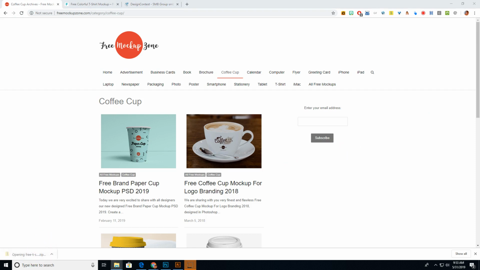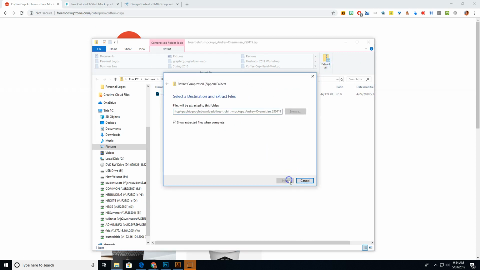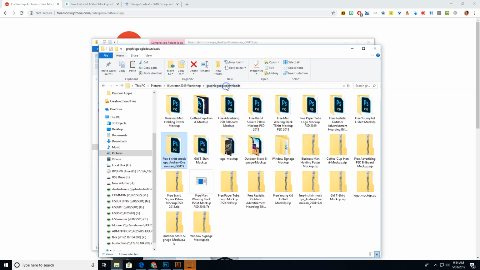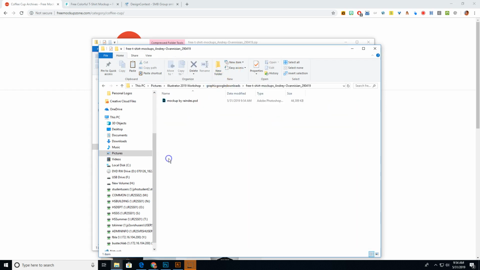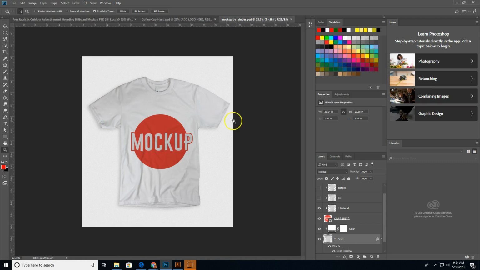I've already downloaded this mock-up for this t-shirt. I actually haven't used this one, so we'll see how this goes. When you download them, they are usually zip files, so you're going to have to extract them. I have a folder that's got a ton of folders in it right now because I've been downloading a bunch of things the last day. But anyway, right in here is the Photoshop file. They're usually pretty big, a good size. When you get these, they're all a little different.